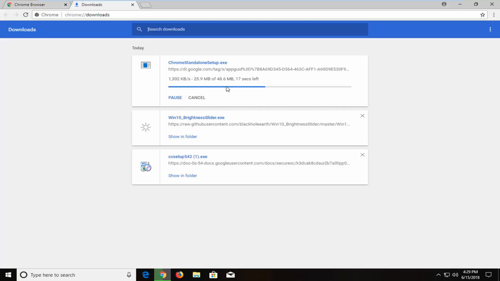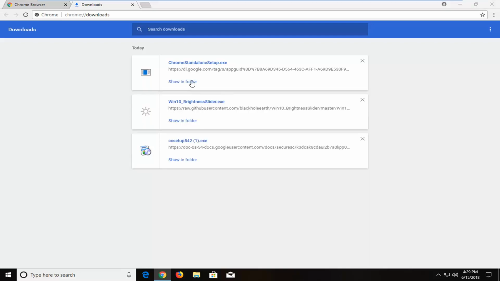So I'm going to wait for this thing to finish downloading here just to show you guys that we do have an individual file that we will be able to move about the computer. If you want to put it on a flash drive or something, you're more than welcome to do that. So it gives you many different options to go about downloading and installing the browser, more flexible to what you're looking to accomplish. So once it's done, just show in folder.